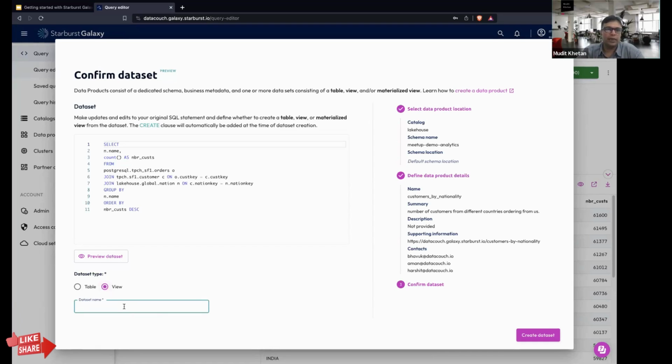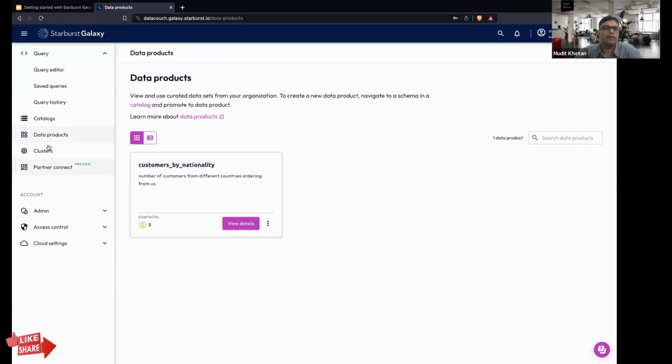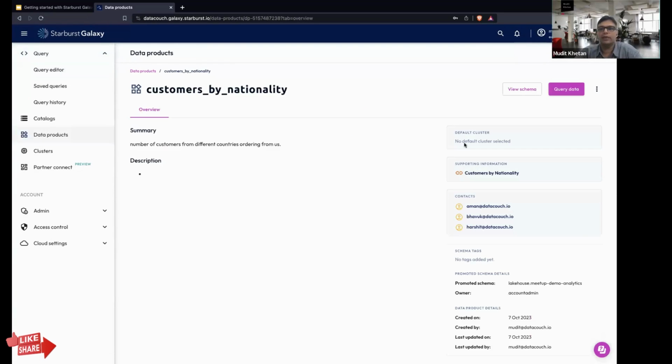And if I want, I can give a data set name also. So I give it the name meetup data. So I create a view instead of table. So meetup demo has been created. Now let us check out. So this is customers by nationality. If I click on this view details, it will give me this thing. And this is the link that has been created.